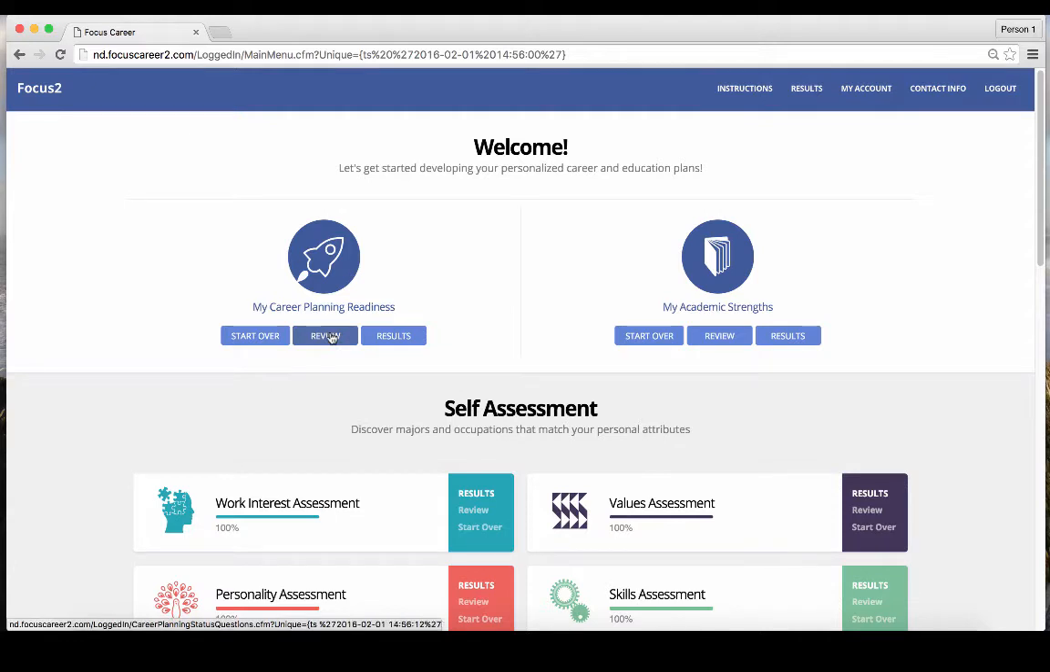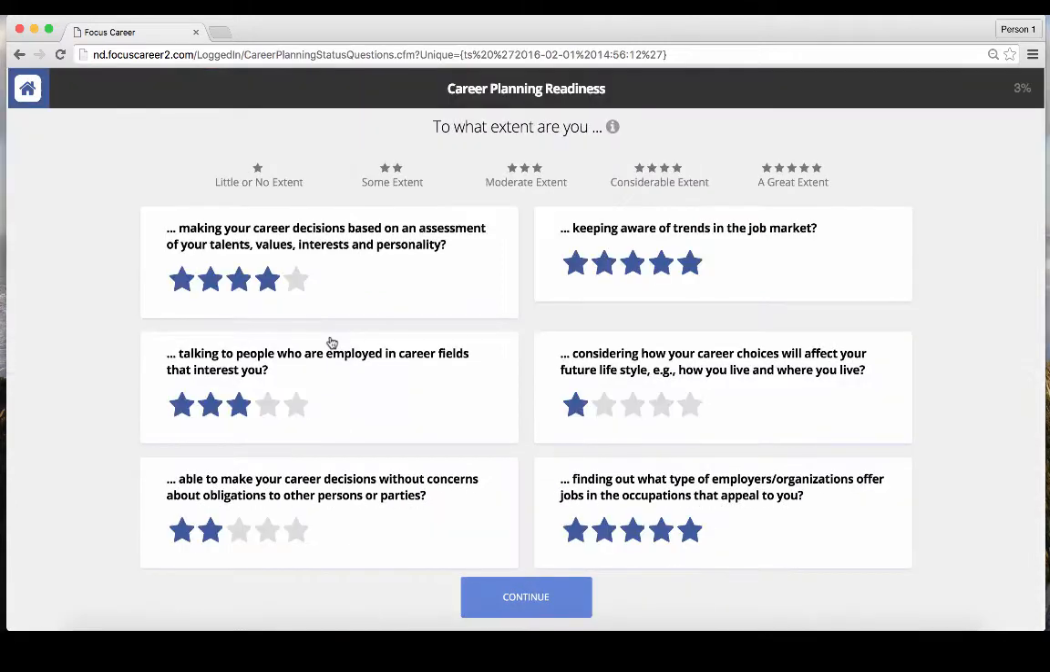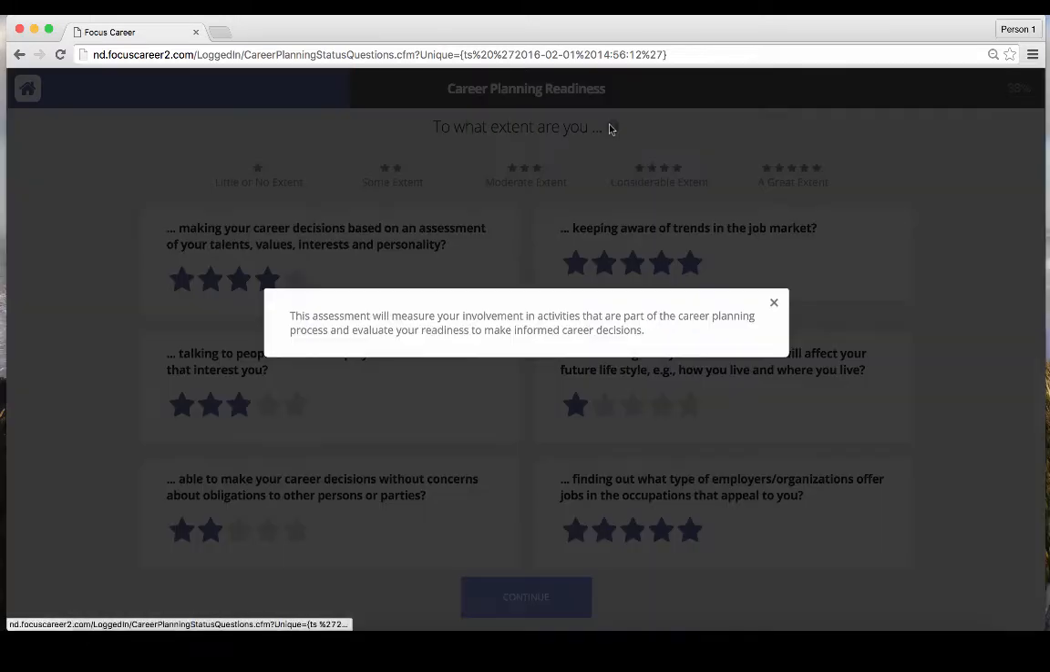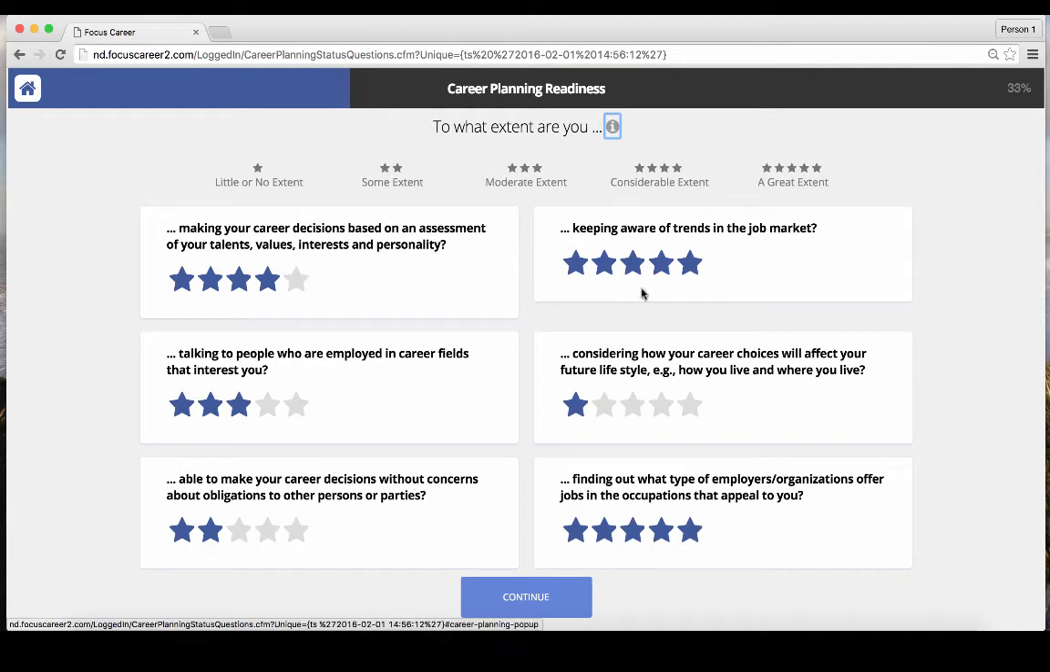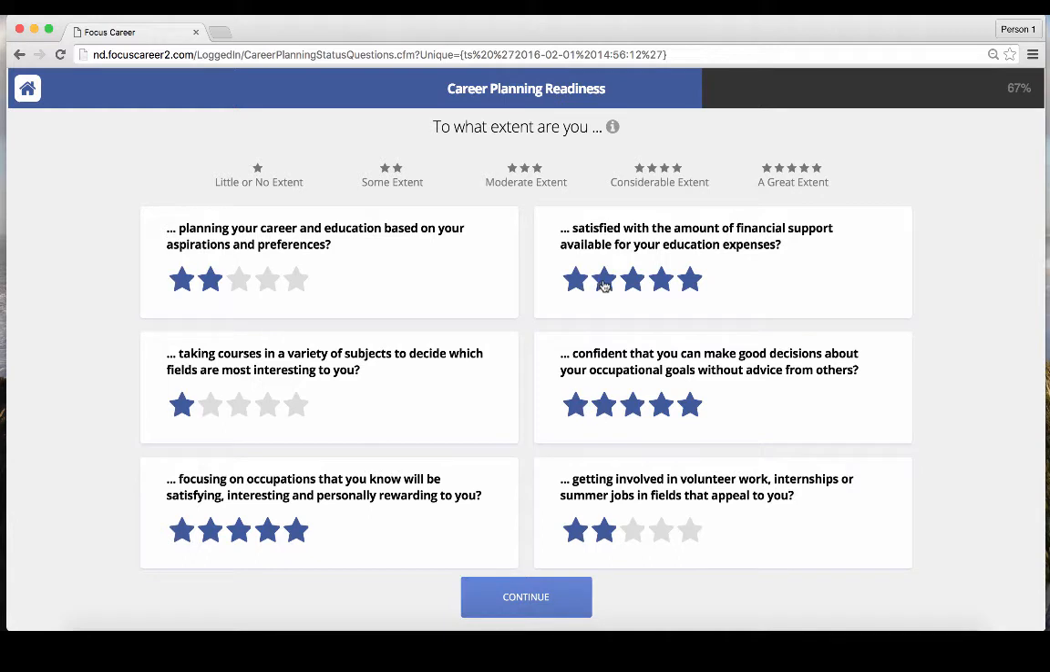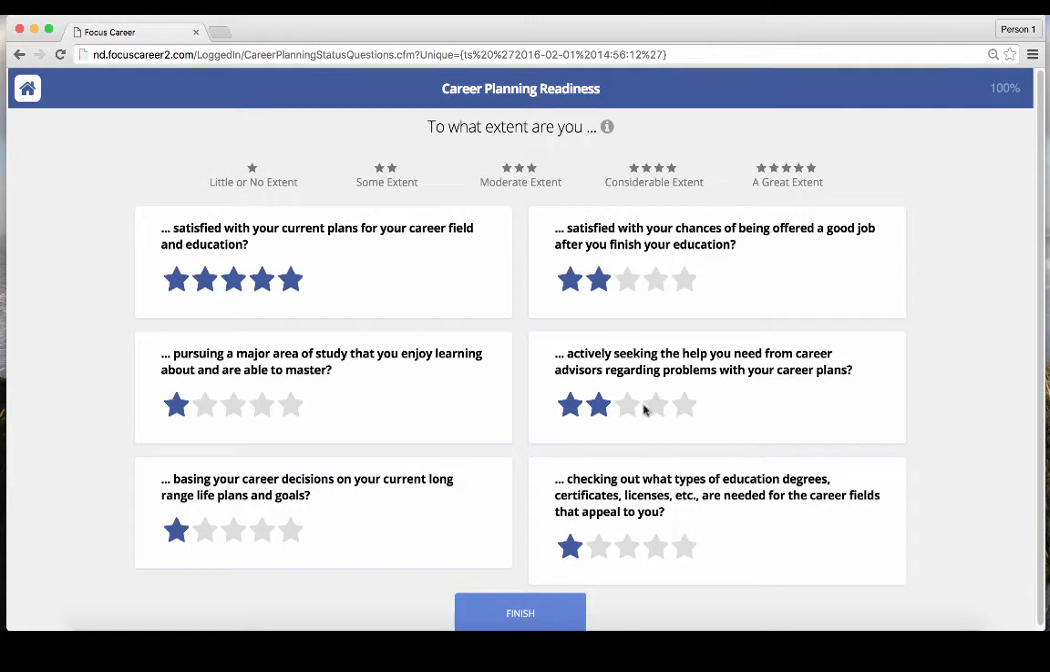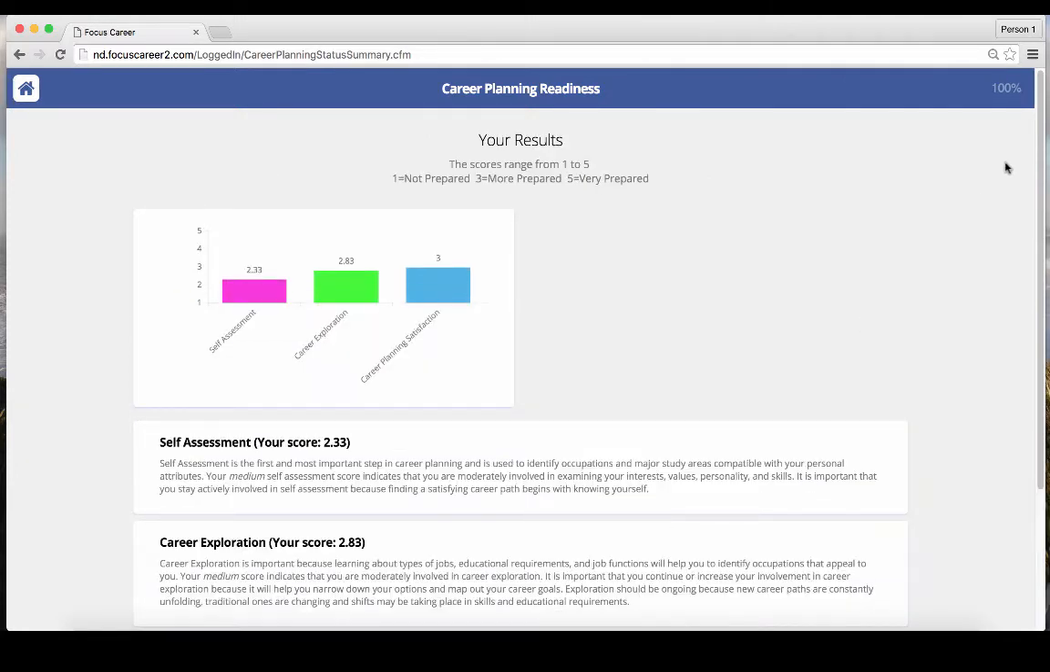It is designed, though, with this proper process of career planning in mind, starting out with career planning readiness and academic strengths. So my career planning readiness, this is what it looks like, and this is what the flow of most of the assessments looks like. We always have information about what this particular tool will do, and then the students will go through and identify and answer these questions. You can see if I come in here, I can change any answers. And there's also the progress bar at the top so that the student is well informed of how far they have progressed within each assessment.